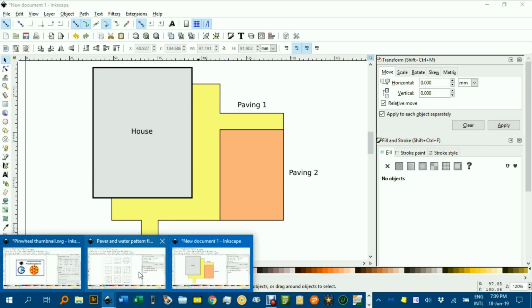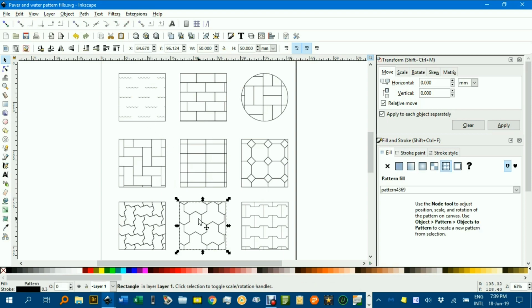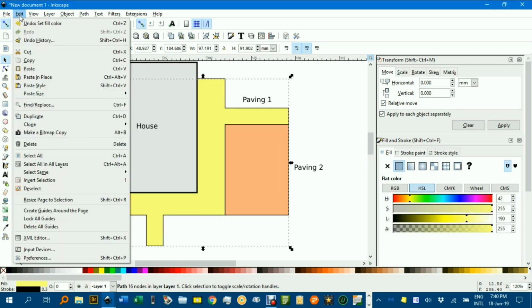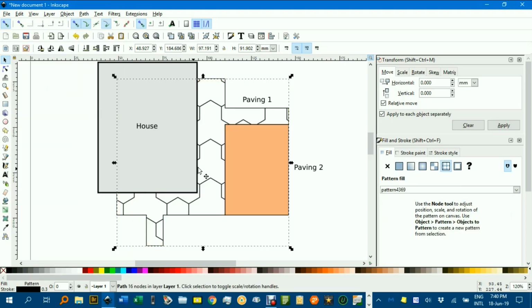Well, what you can do is you can go back to my collection here. It's only 9 fills, but I'm open to suggestions for more. This one would be for a pool, but say this one we wanted to pave that yellow area. Control C, and then to the area we want, click on it and edit paste style, and you can see it's pasted in there, and you might think, well, they're the biggest pavers I've ever seen.